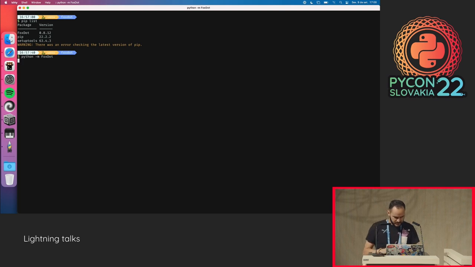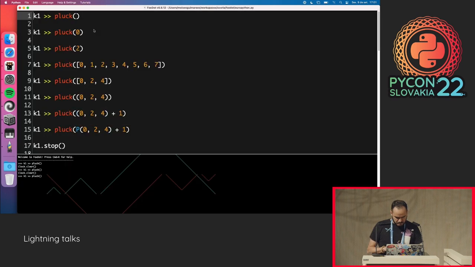You need to call FoxDot, and then it will open like this. And what you are hearing, if I stop it, this is the zero or default note. Each number is a different note. A list, it loops around.